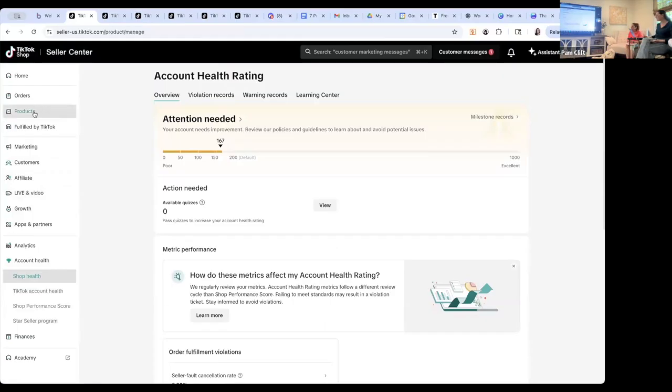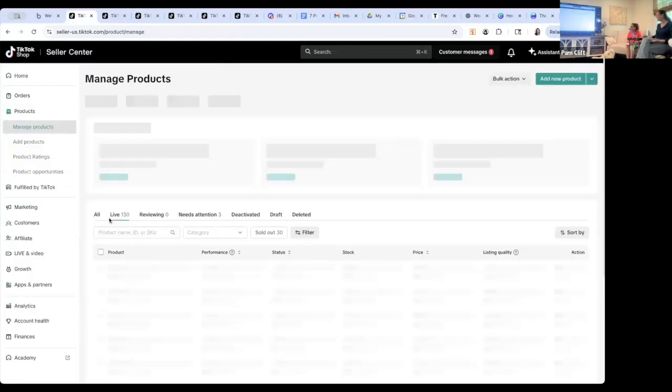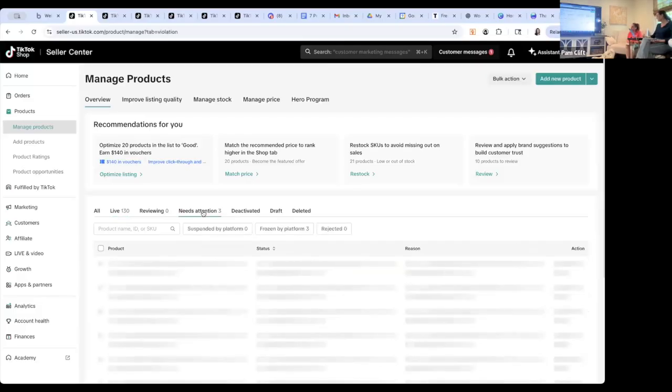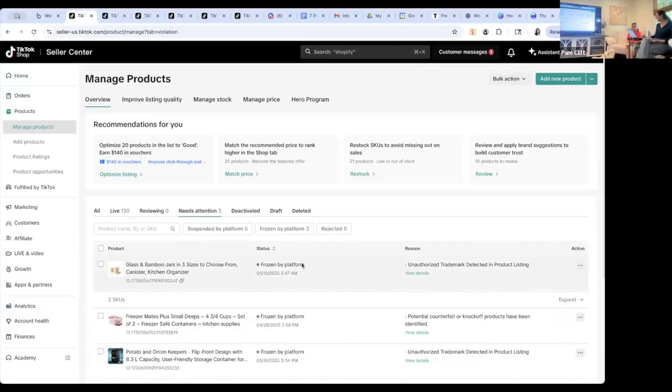But here's one that I do, one that's left over. It says needs attention over here, and these are some that I had. This was frozen by the platform, so technically I'm not allowed to list these things. Why? Because I got a trademark violation and I couldn't correct it. I tried correcting it so many times and they finally said this is frozen, so you're doomed to never show these products again.